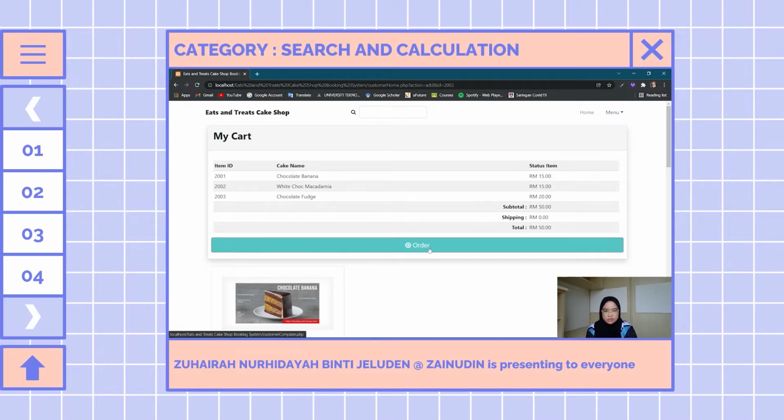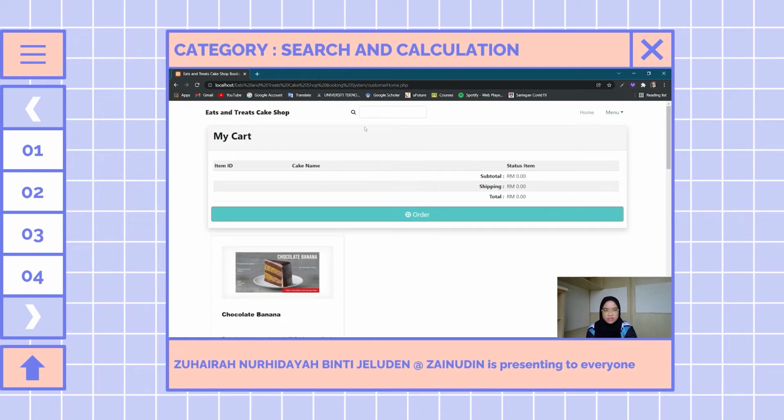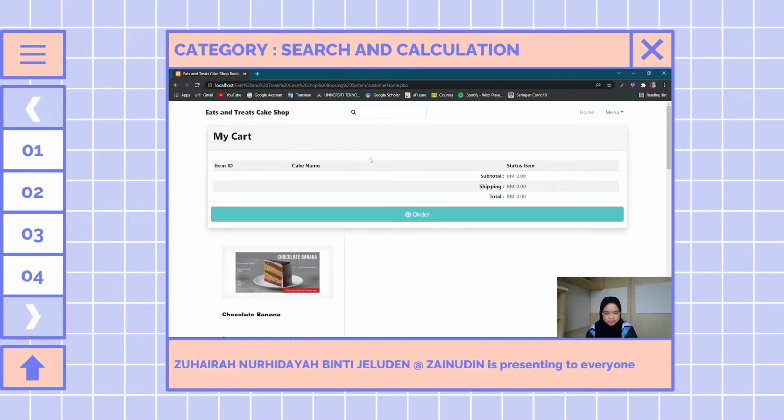Now click on order. So you can see here complete purchase. Then you can click here return to merchant. And the cart now is empty. So we can see that the search box is functioning excellently and provides a page redirection. And the calculation part of this website is also very good and provides a page redirection.